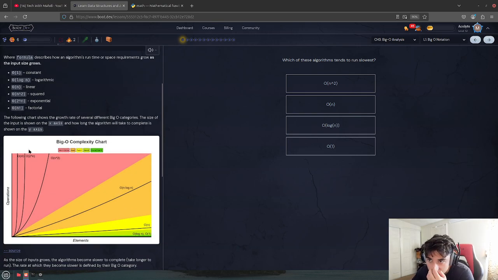The following chart shows the growth rate of several different big O categories. The size of the input is shown on the x-axis. How long the algorithm will take to complete is shown on the y-axis. So O of n squared is horrible. O of 2 to the n, what is this? Exponential. Okay, this is exponential. O of n squared. O of n log n. O of n. O of log n.